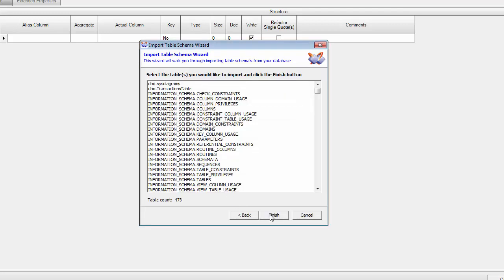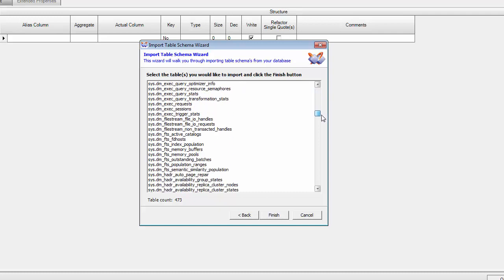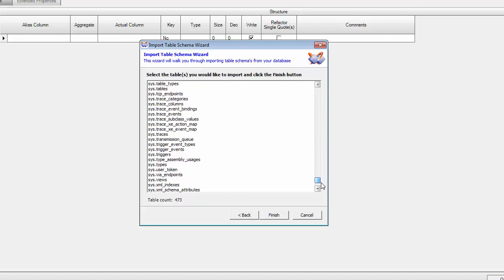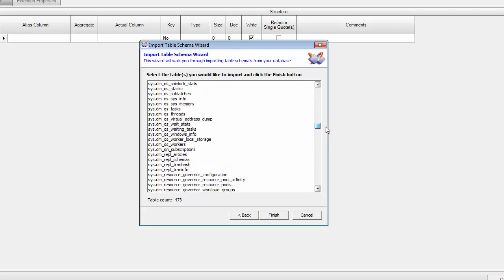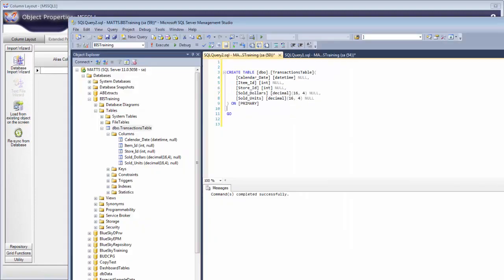So I'm going to say next, and it's going to basically bring up the list of tables in my database. Okay, so you'll notice for SQL Server, it's going to include all the system tables and all that kind of stuff. I can just scroll down here and find my table. Oh, there it is. So I want to load my data into a table called Transactions Table that I created. And you'll notice that was the one that I had brought up here.